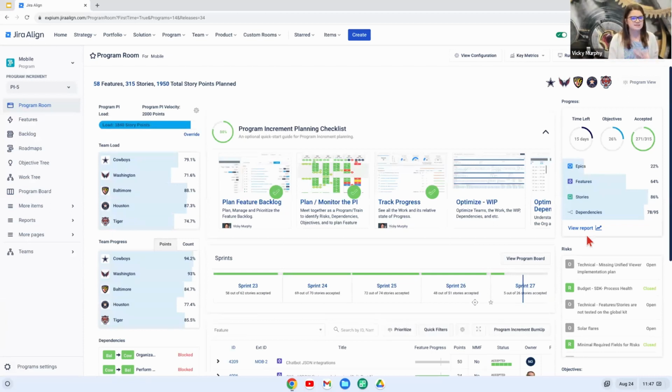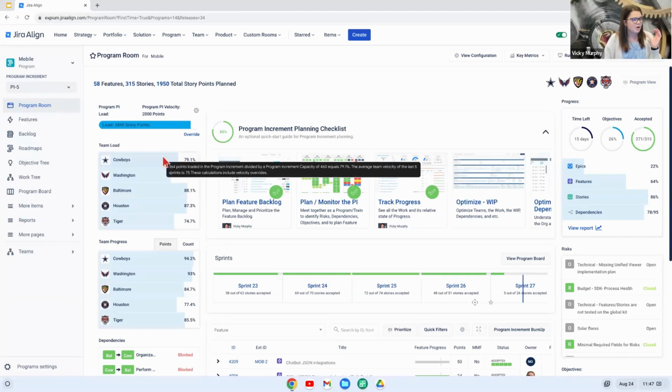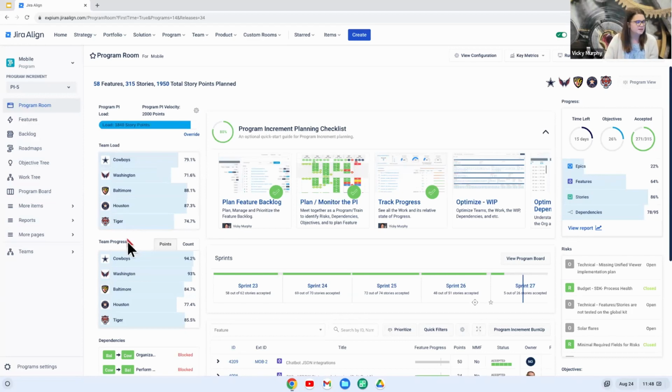The program room takes it a step further, in my opinion, and gives us that insight into how our teams within our program are actually performing. And so you can start to see a lot of these widgets here start to call out individual teams. We're able to see our individual team load, how we are loading up our teams for this PI. It's a great place to see if any team is overloaded during that PI planning process. Again, all driven by the roll-up of story points from the teams estimating their work coming up into our features planned for this PI. We can even start to see progress throughout the PI here as well.